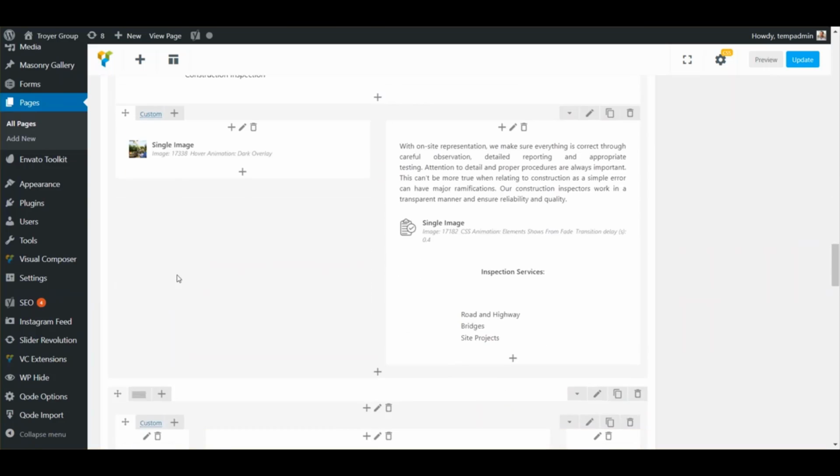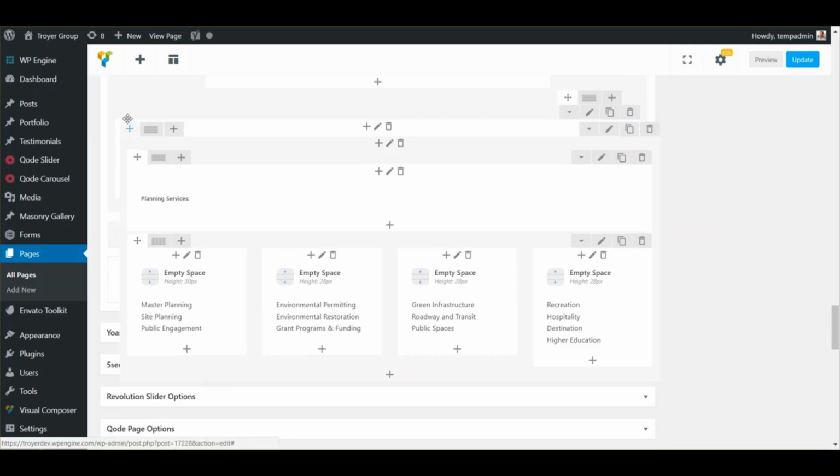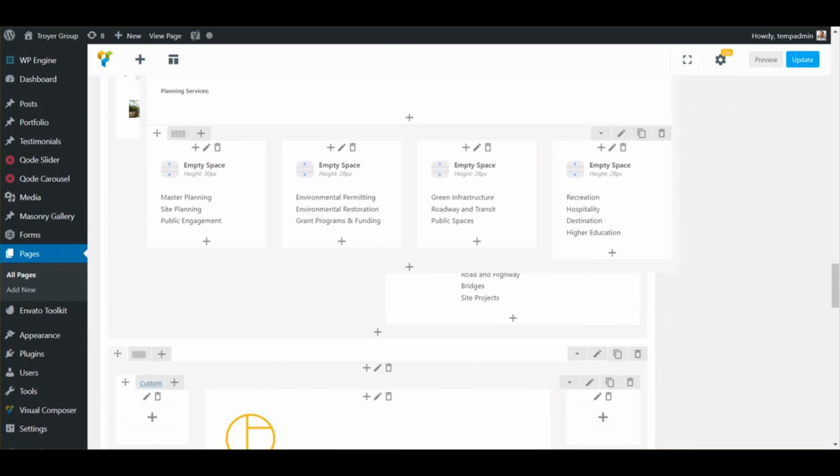So now it put it down at the bottom. We've got to go down and grab it. So here is our section. Here's the row, the title, and the 4 columns. So now we can take this row and move it wherever we want to.